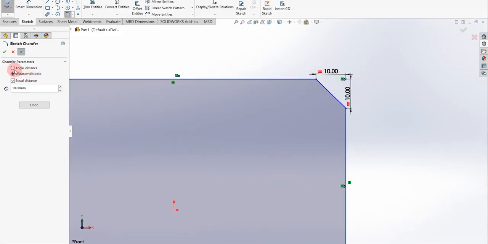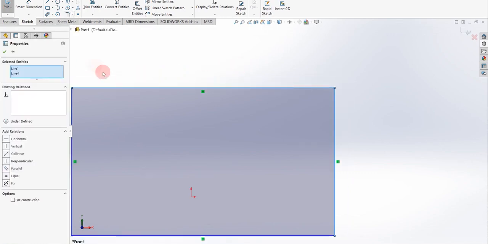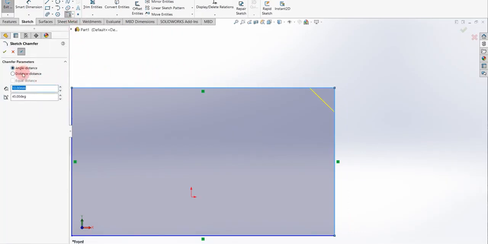Another mode is angle distance. In angle distance mode, you select one distance and one angle. Here I am, suppose, selecting 60 degree. So you can see 10 mm from the point, and at that point a 60 degree angle is generated and the chamfer is created.